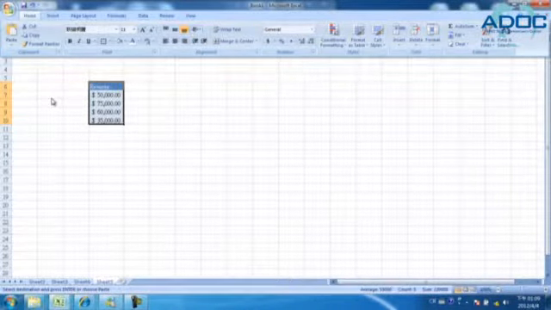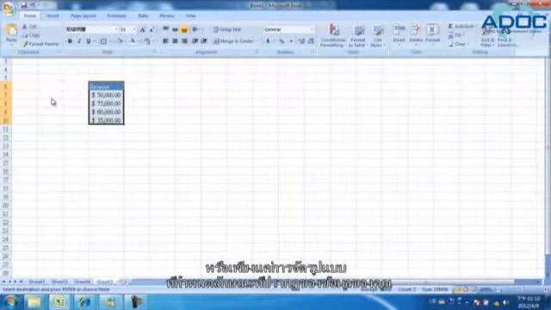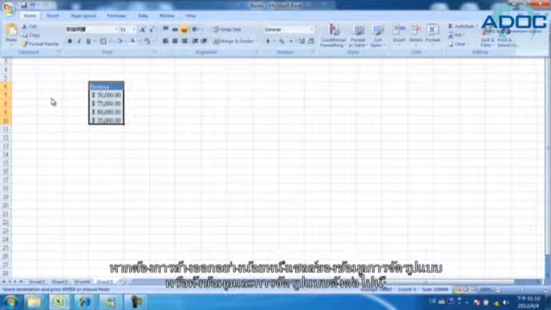Clearing data. After you create a spreadsheet, you may need to delete data, formulas, or just the formatting that defines the appearance of your data. To clear out one or more cells of data, formatting, or both data and formatting, follow these steps.